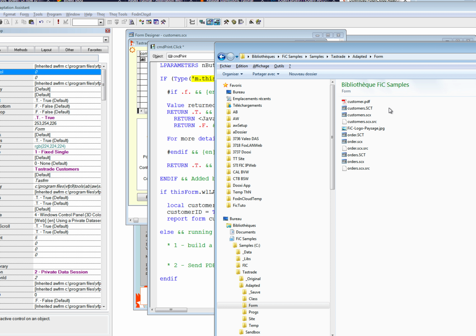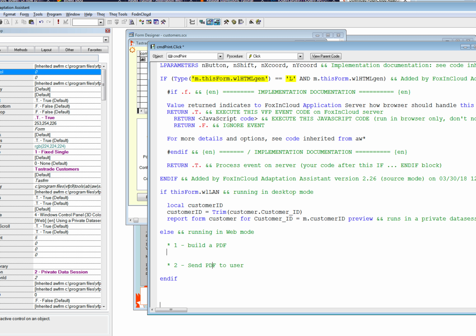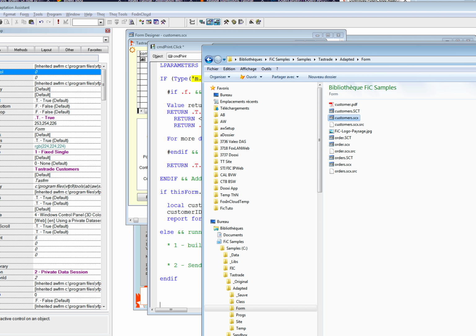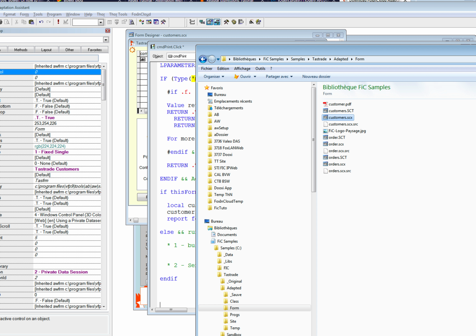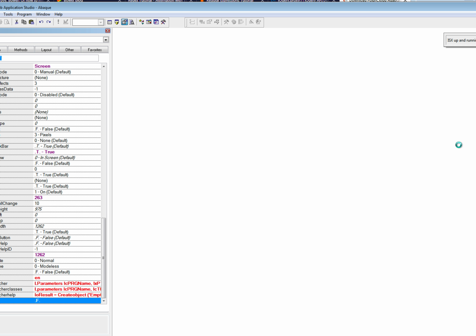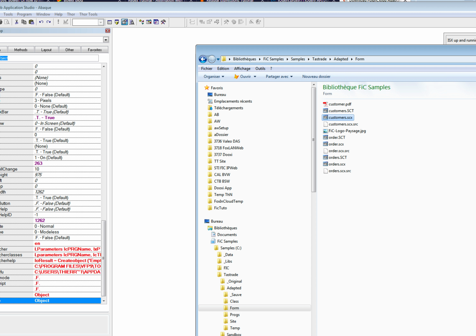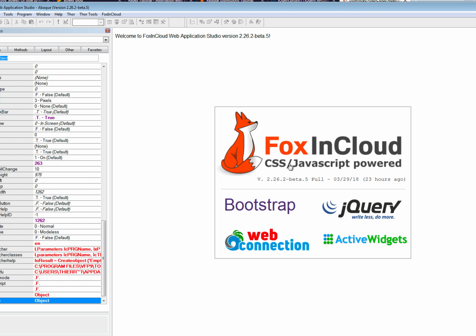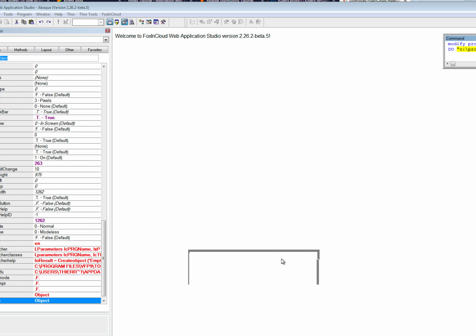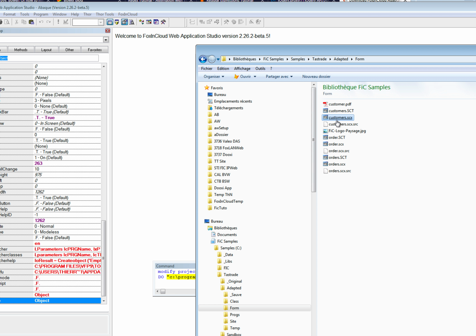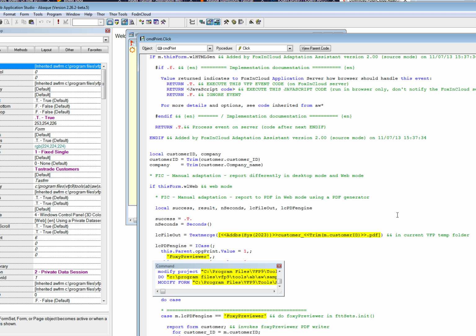Okay, let's open it. If I don't have a command window, it's not going to work. So let's take the command window. Oh yeah, I know. I'm running the FoxInCloud Adaptation Assistant, so I'm not able to open it. So I'm going to use another session of the studio and open it in another session. Okay, so that we can have it. Let's go through here and let's take the command window and open the customers.